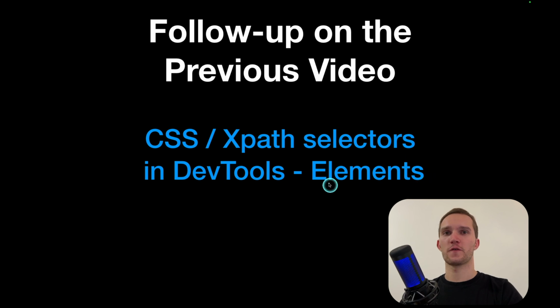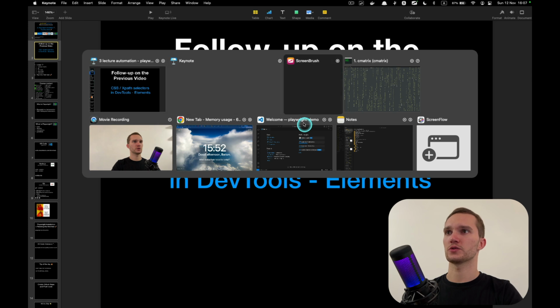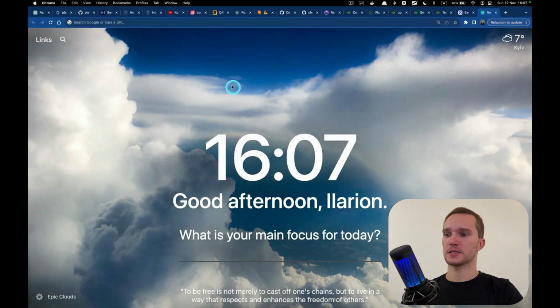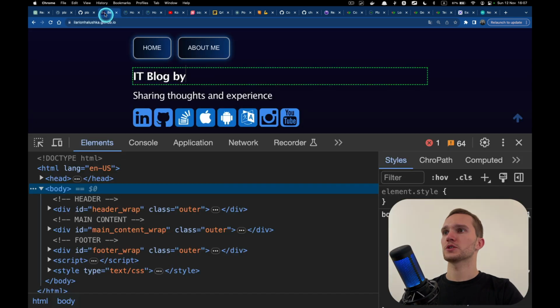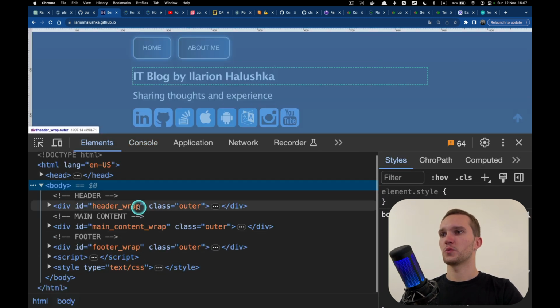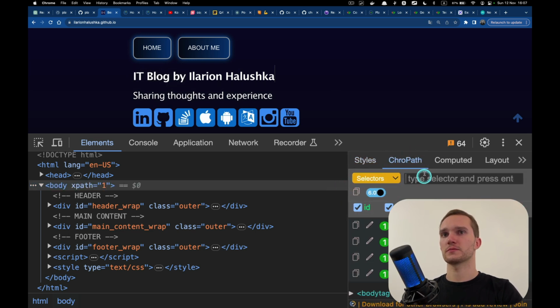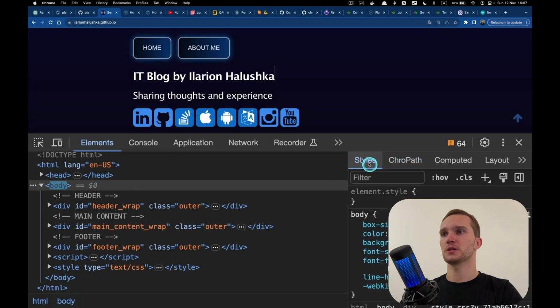All right, so first I'd like to do a quick follow-up on the previous video. I haven't shown you one very useful way how to select elements on the page. Remember, we were playing in console, we were selecting some elements using XPath and CSS selectors, right? But I haven't shown you another way how to do this. Remember, we also played with this CrowPath extension, browser extension.